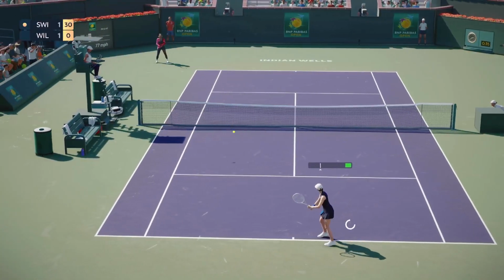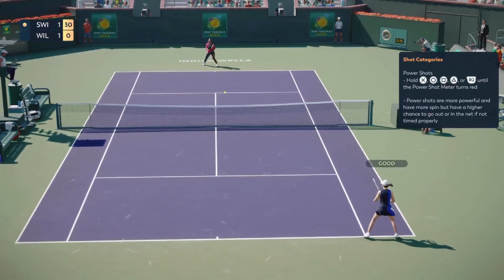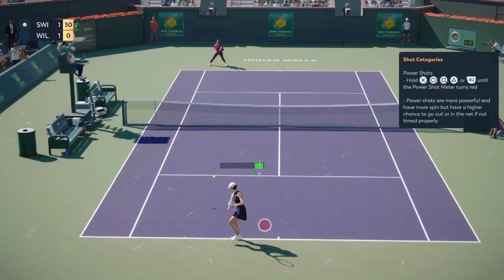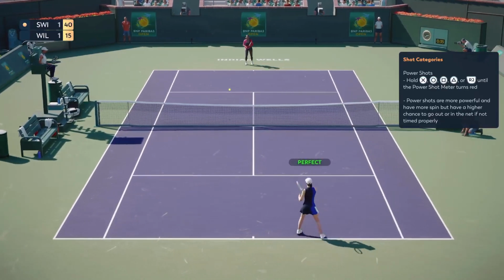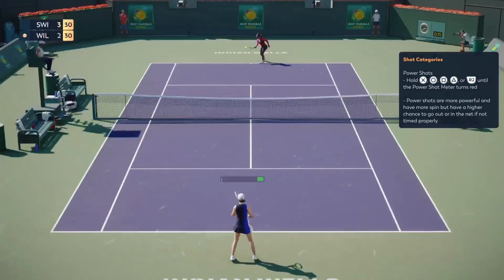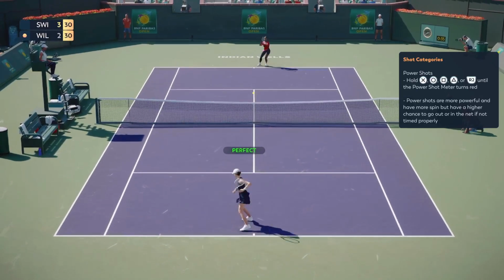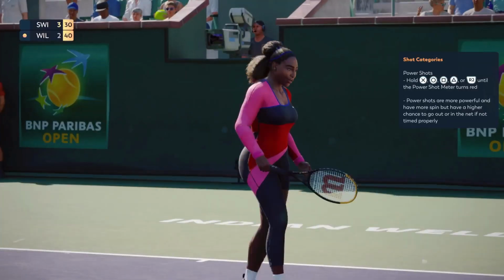Next up, we've got power shots. With these, you need to hold a shot input until the power meter is filled red. Then you release to hit the power shot. These are great when you want to give your opponent something that's hard to return or to put the ball out of their reach altogether. Power shots aren't forgiving when it comes to bad timing, though, so they bring a dose of risk to the party if you don't play them right.